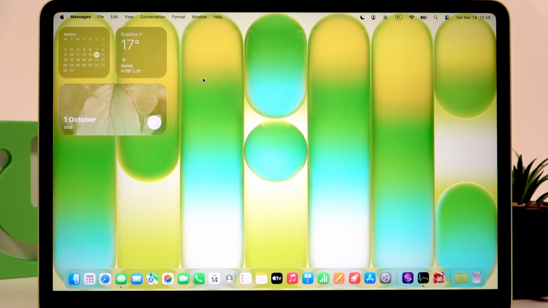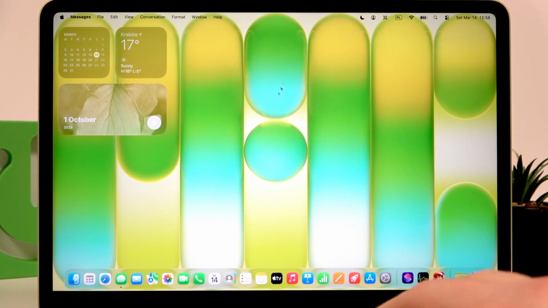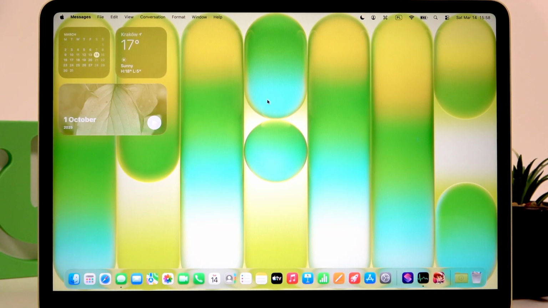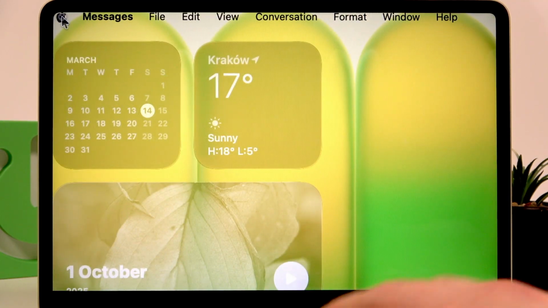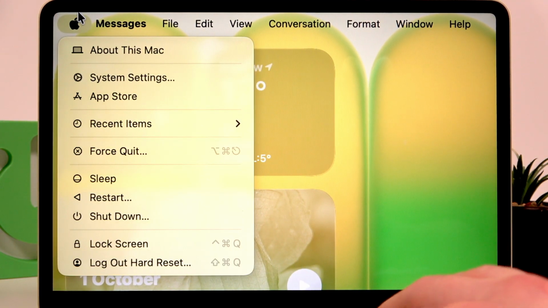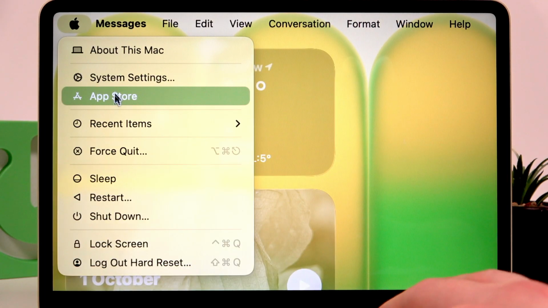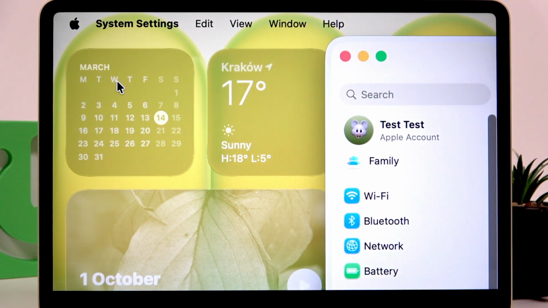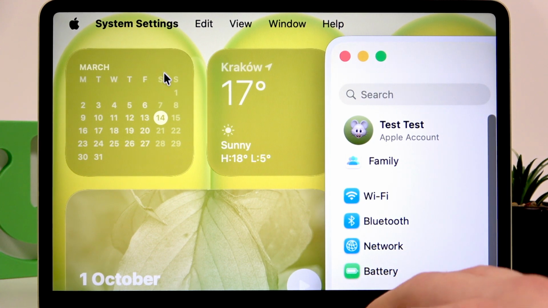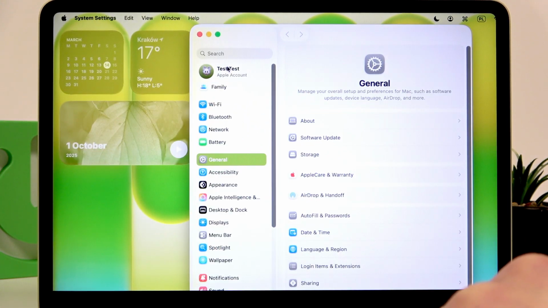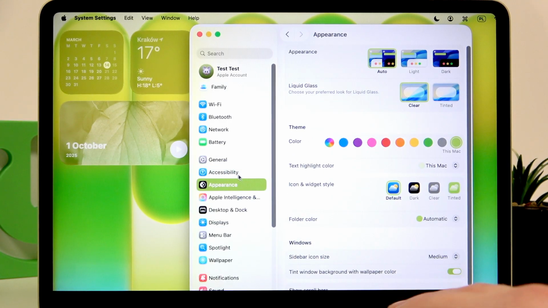So if it's a minor inconvenience, then we can simply adjust the color profile and the display settings in the settings menu. And to do that, we're going to have to navigate to the Apple logo in the top left corner of the screen and select System Settings to open this menu. Then here, let's scroll down to Appearance on the sidebar.